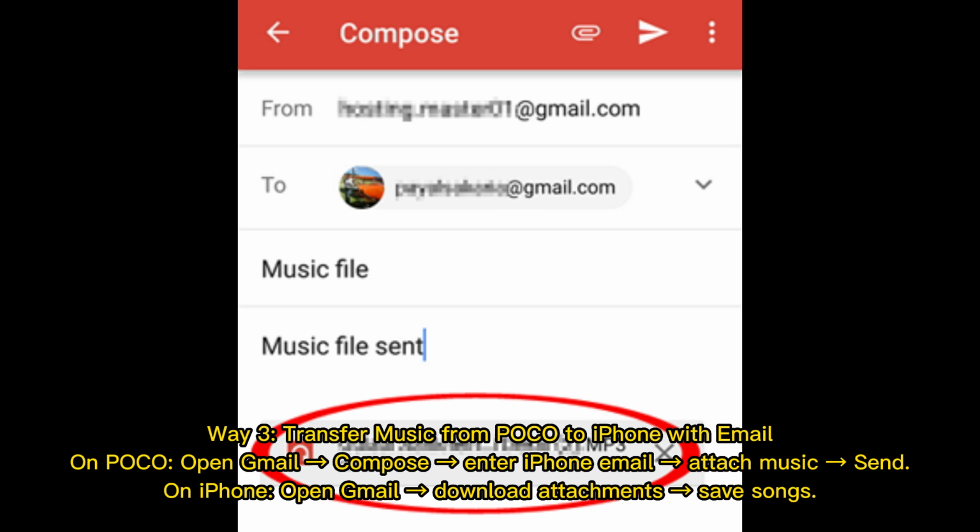Way 3. Transfer music from POCO to iPhone with email. On POCO, open Gmail, compose, enter iPhone email, attach music, send. On iPhone, open Gmail, download attachments, save songs.